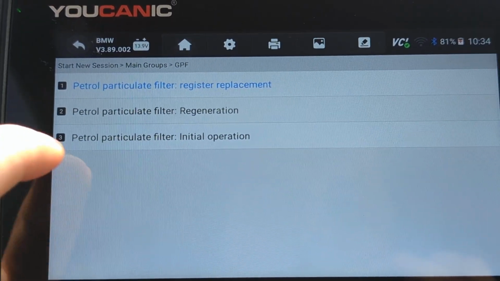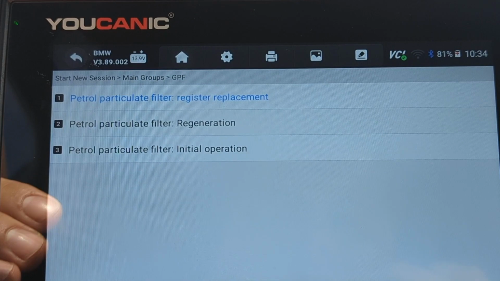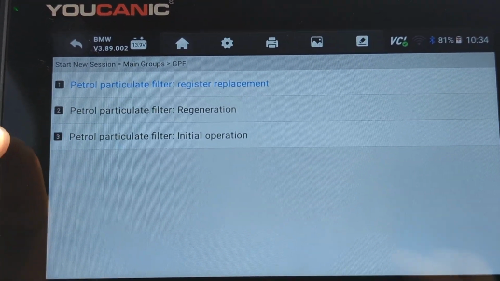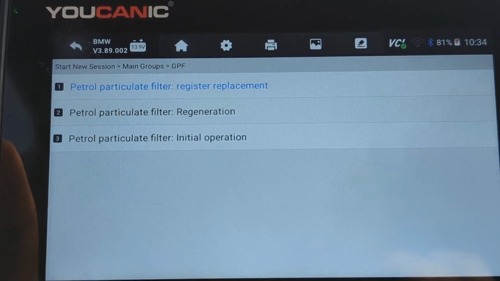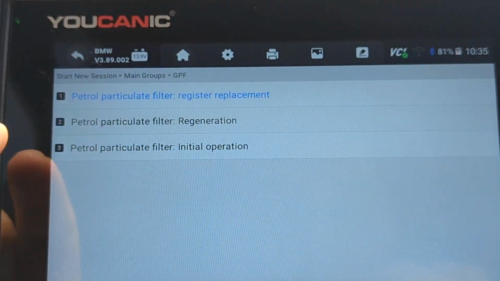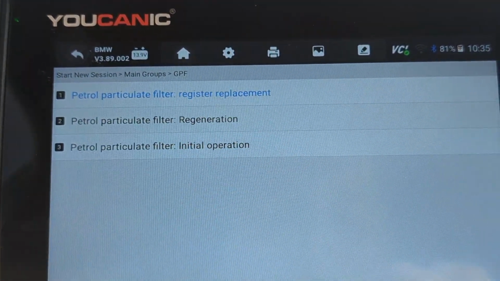and then you have a few options: initial operation when you first install it, and regeneration to force cleaning of the GPF filter. Now, if there are codes in the engine control unit, or DME as BMW calls it, that are related to this, the regeneration might not go through, so you sometimes have to address some of those codes.